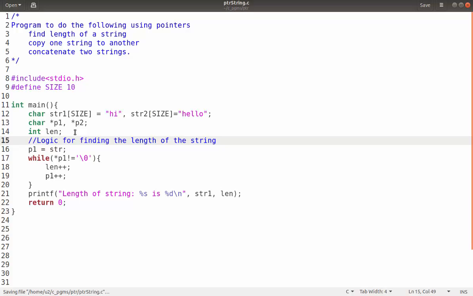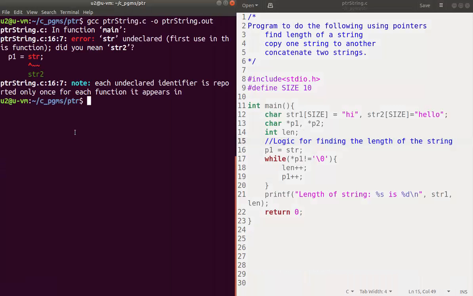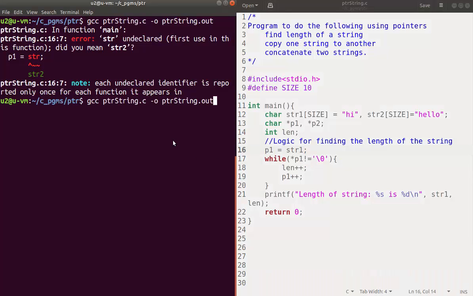Now I have saved this, and I am going to compile it. There is an error: p1 equal to str1, did you mean? The pr1 actually should be p1 equal to str1. There was some correction. Now it's okay. Again I'm going to compile. No errors, so I'm going to run this program.